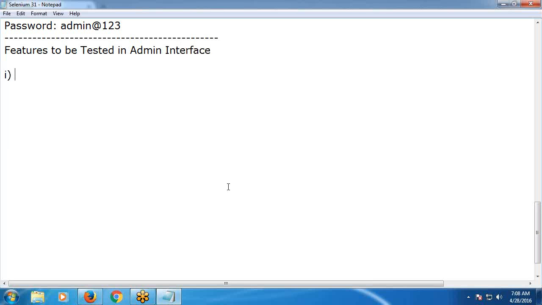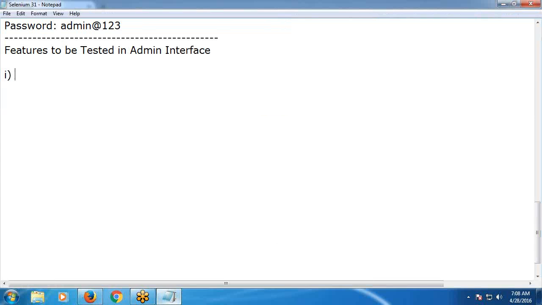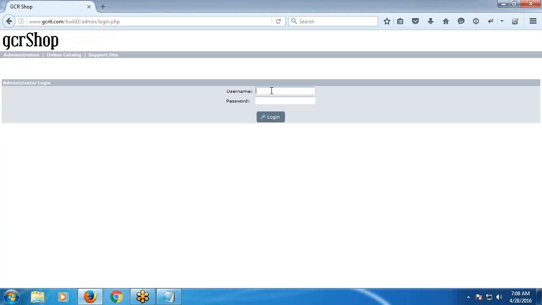List out the features, Sunil. We explore that application now. List out the features to be tested. Add user. Before add, admin login is required, no? Yeah, login. See, admin login. Just a minute. Login. Next, add. Just a minute. I will explore this one.